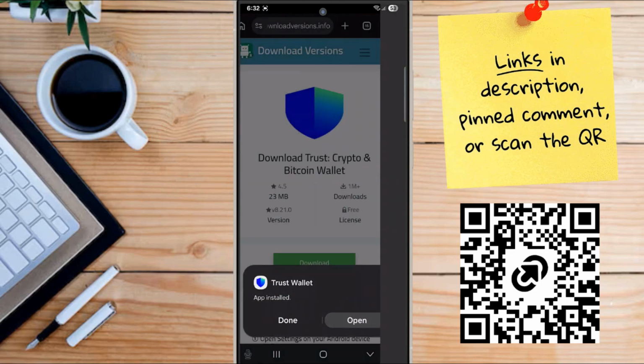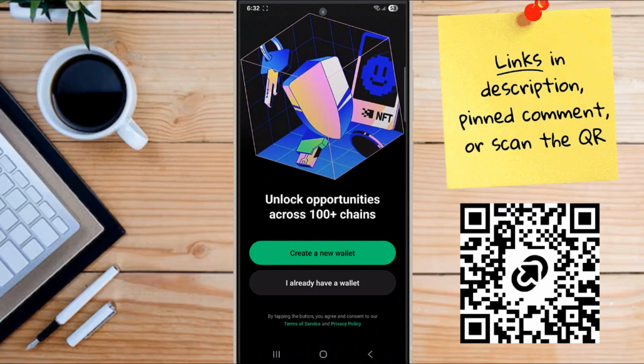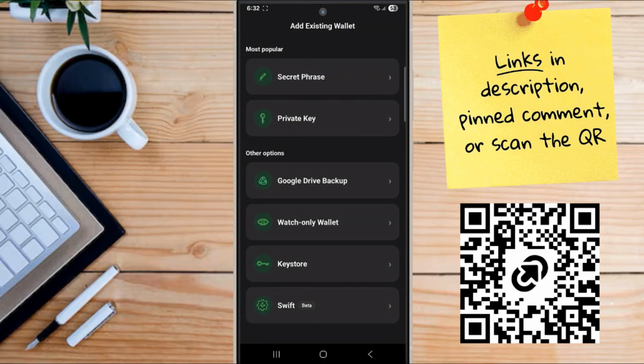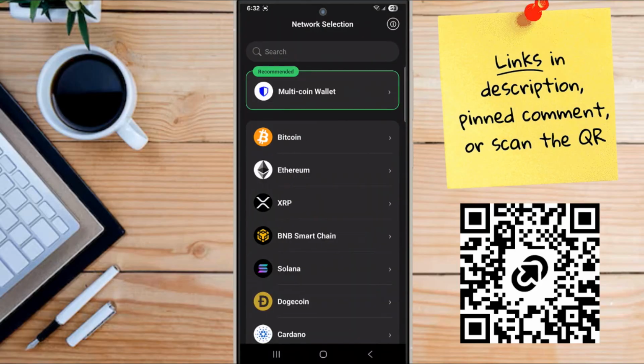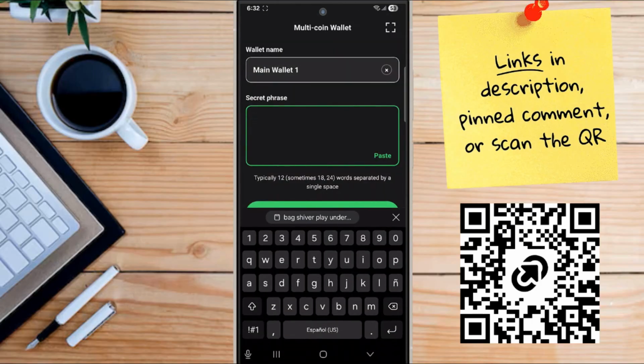The app is installing now. Now we open Trust Wallet to make sure everything is working properly. I'm going to restore my account and then I'll try to make the transaction one more time.